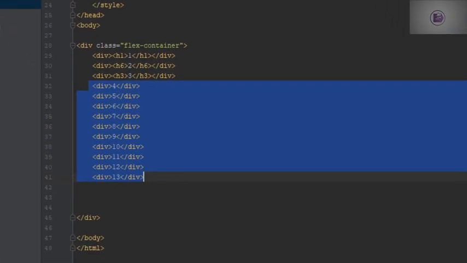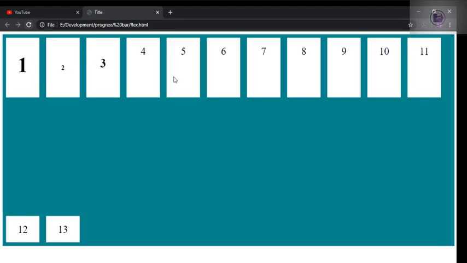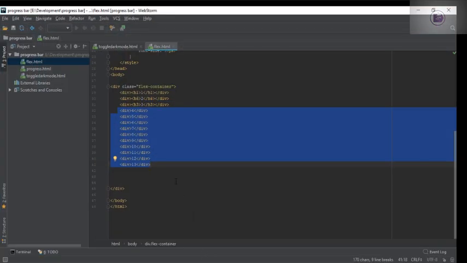All right, let's see what happens. You can see, because of H1, H2, and H3, whatever the heading we have used, the font size is different. Other than that, it just added some space. You can see some space it has added, and it is giving equal space.